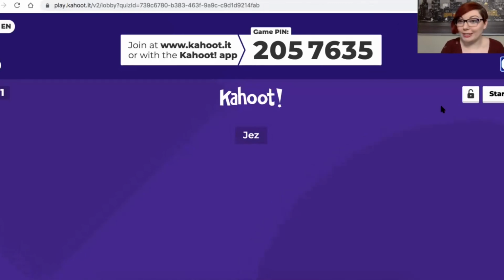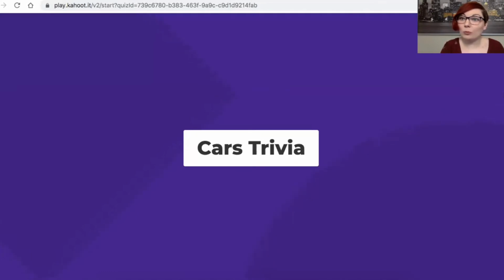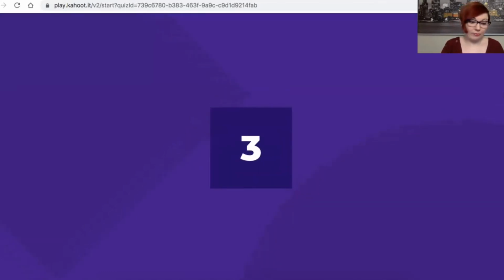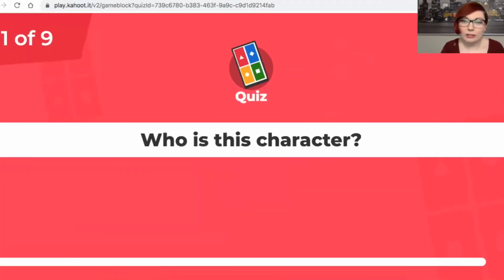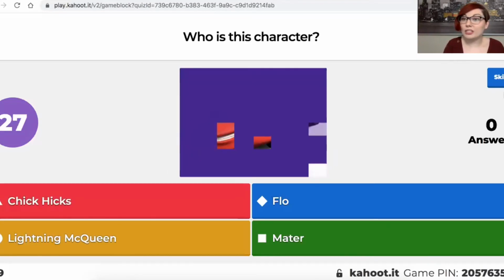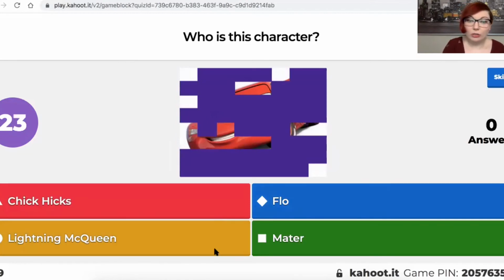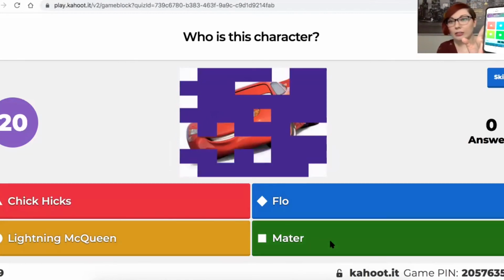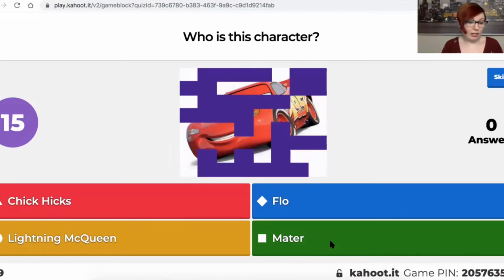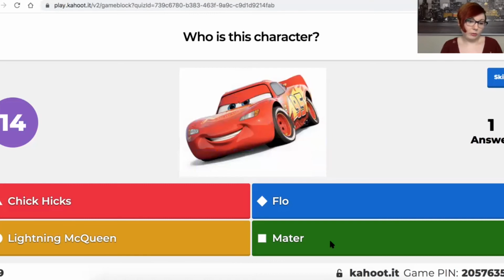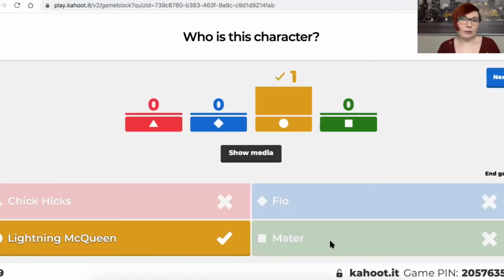When everyone is in and ready to play, you click start, and it will bring up the questions. So it's going to count down to the first question. And this one will give you a picture that slowly reveals itself. And you'll have the answers here on the screen. And on their device, they'll see only the color and the symbols. So you'll need to be able to see the screen to answer. I'm going to answer with Lightning McQueen, which is correct.